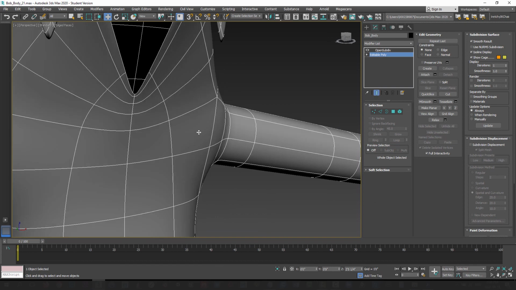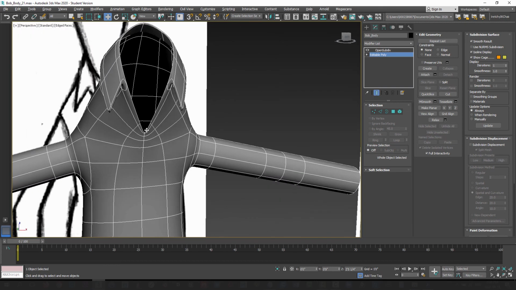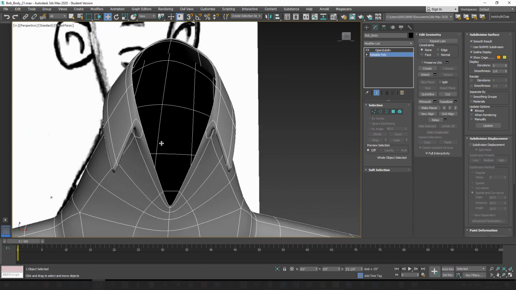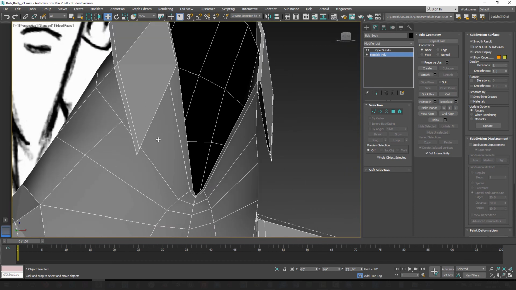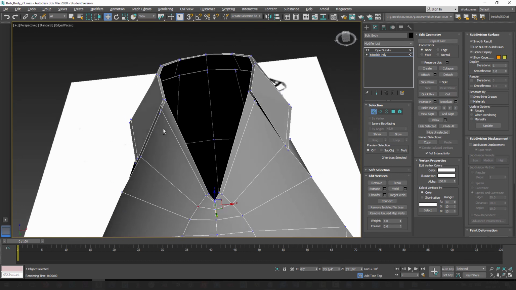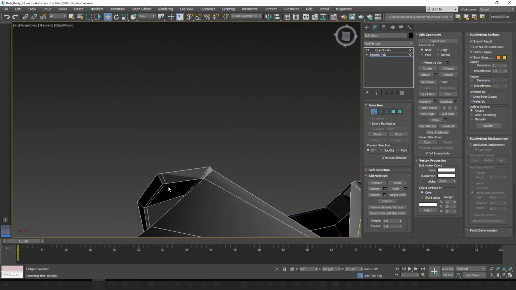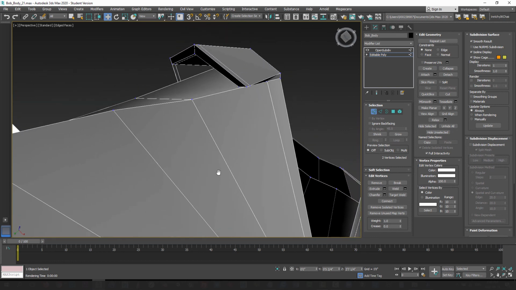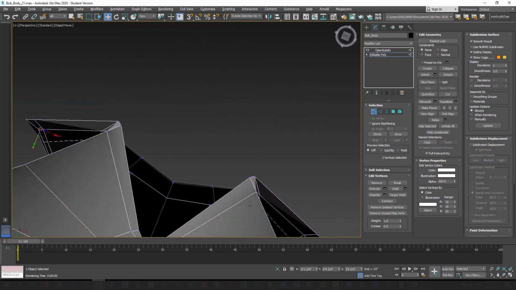So show end results, we have a pretty nice looking opening there. Alright, so we could go up and try to fix this area here. Could probably just pull some verts around to fix that one. Looks like these verts under here maybe could get pulled out a bit. Just remember, now we're not using symmetry.